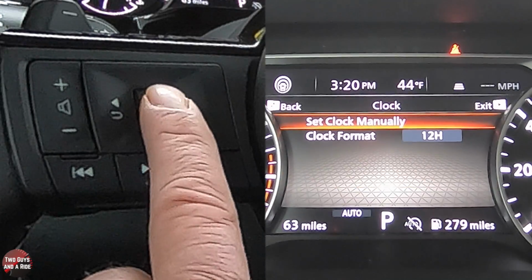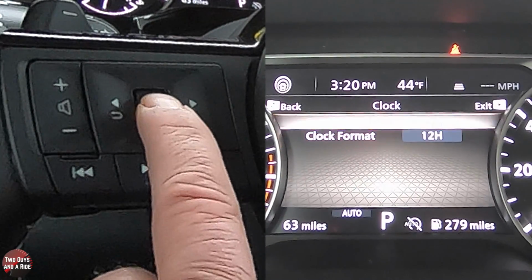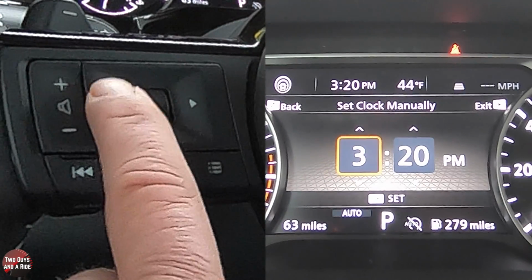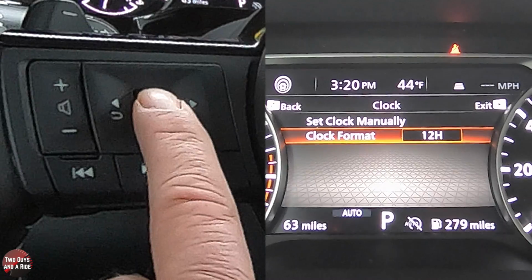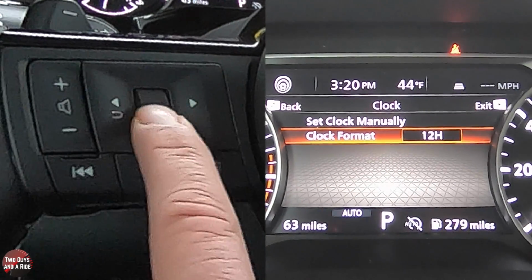There on the clock, you can set the clock manually, and if you click here, you can just set the clock right there. I'm not going to set that. I'm just going to leave it where it is. And then you can change the clock format from 12-hour to 24-hour just by clicking the OK button.